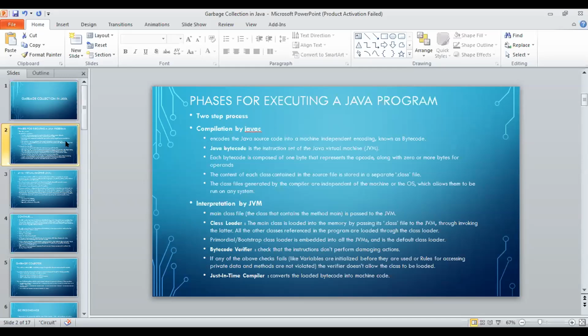Each bytecode is composed of one byte that represents the opcode, along with zero or more bytes for operands. So let's take an example of what the opcode and the operand mean. I believe you have some sort of understanding of programming languages, right?